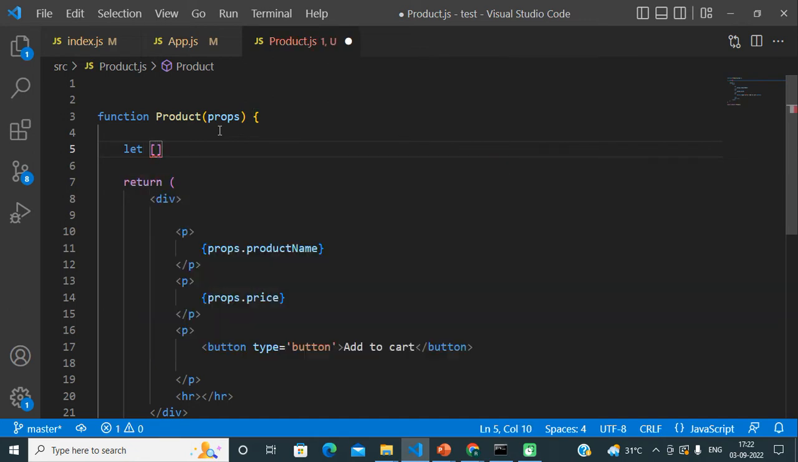Now I can give any variable name, let's say cartItems. This variable actually stores how many items are there in my cart. And second, we need to use any name, just like our variable's name, but this variable will store a function, the update function. So that is why I just write updateCartItems.